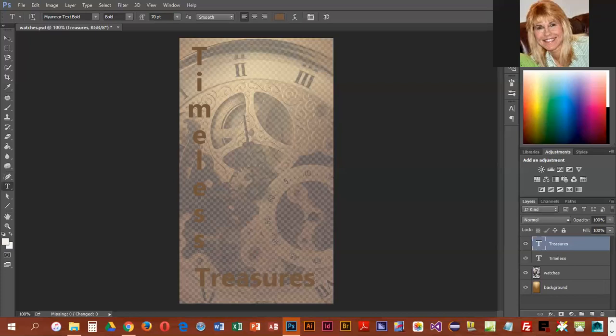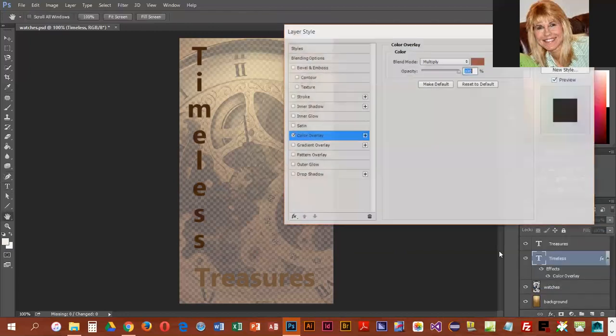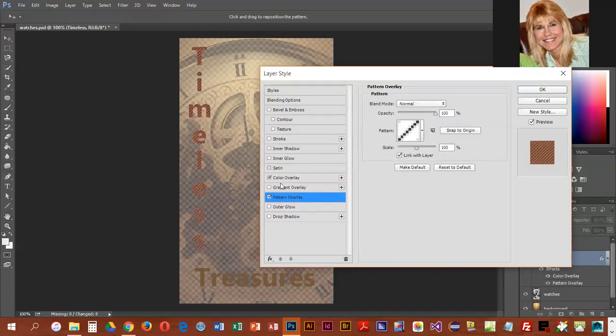What we're going to do is apply some layer styles. So we're going to select the timeless layer. We're going to go into our layer style menu, and we're going to choose color overlay. And let's see. We're actually going to start with pattern overlay. I lied. We're going to start with pattern overlay.